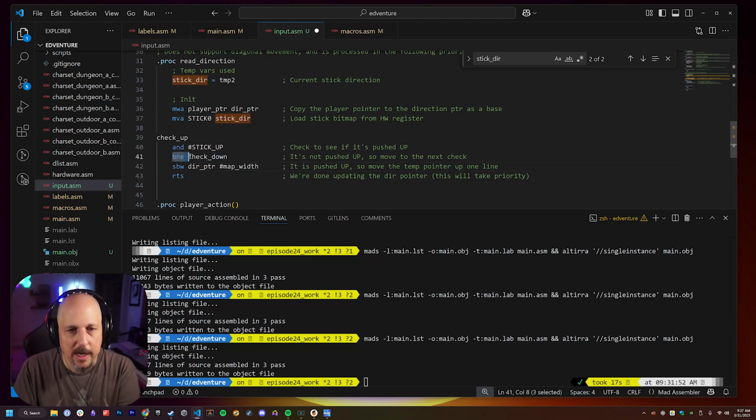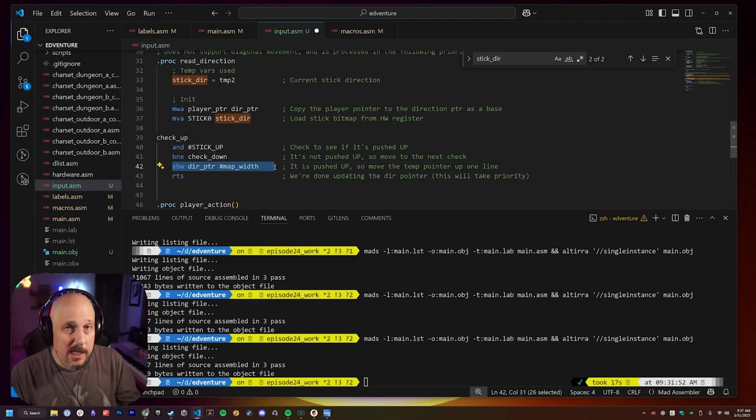So in this case, we say BEQ check down. If it's not pushed up, at this point the AND result is going to have zeros and a 1 in a certain bit. So we're going to check down if we're not pushing up. If it's not pushed up, move to the next check. Now, if it is being pushed up, that's where we get into this section here, and we're going to put the direction pointer one row above the player pointer, because we're pointing up.